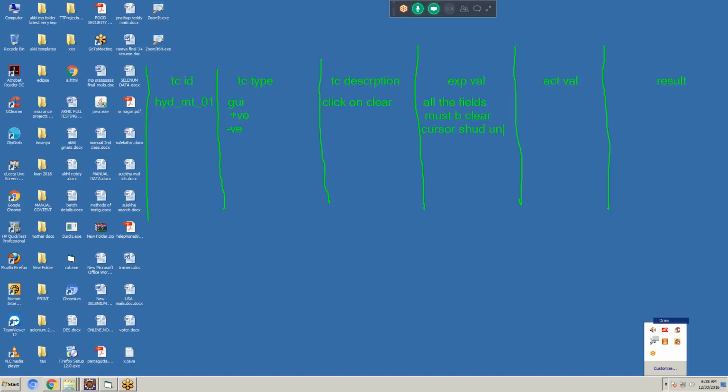After getting the FRS document, up to expected value we will write. So we will prepare test cases like this. Whenever the developed application comes into the testing area, we will click on clear button. Whatever we are getting, we will write in the actual value column.